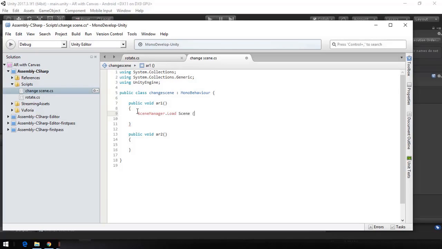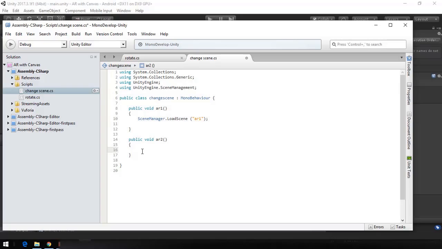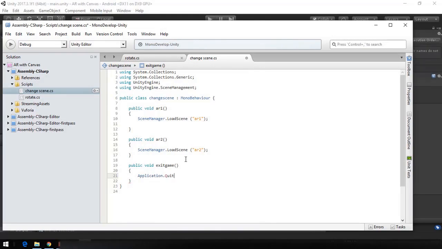So in this script, we'll be using the event listener. When the event listener listens to the button, it moves to the next scene. So here I'll be writing the script for loading the scene. Follow the script here. You have to know a little bit of C# to actually understand the script, but no problem if you don't understand, just follow the script. Application quit.